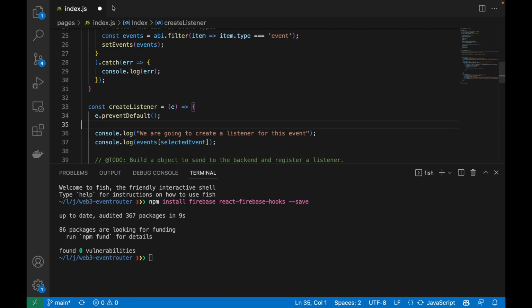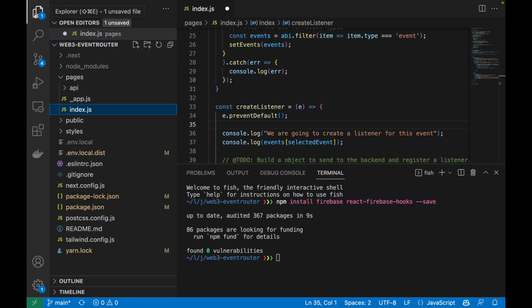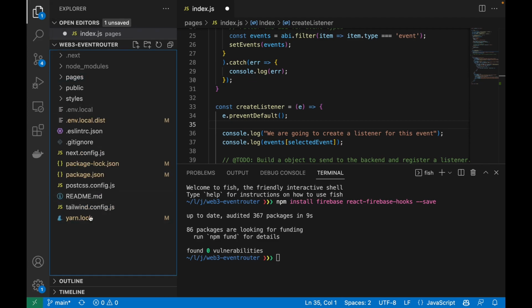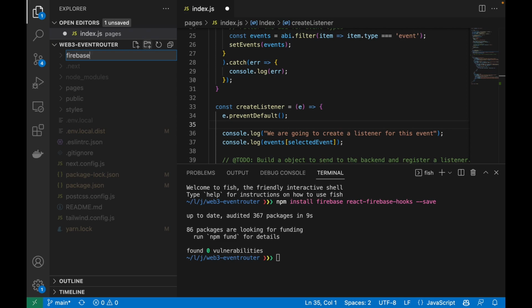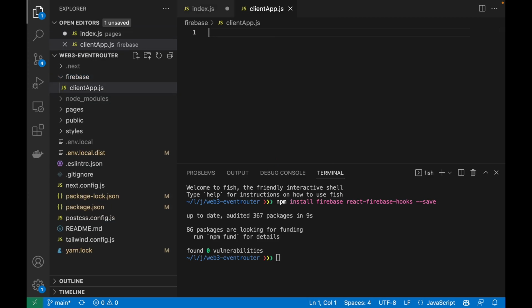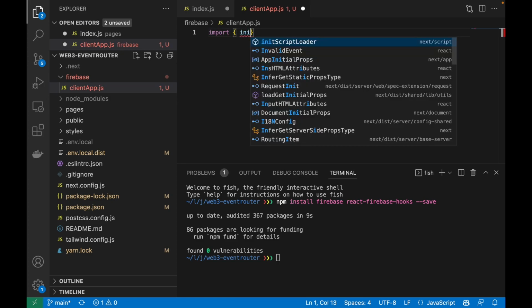Now what we want to do is create a new file here. We're going to create it in a new folder called Firebase. So I'm going to go here, and I'm going to create a new folder called Firebase. And inside of this folder, we're going to go ahead and create a file called clientapp.js. Now this is basically just going to set up our Firebase app and export it so that we can import it into other pieces. So the piece that we need here is initialize app.